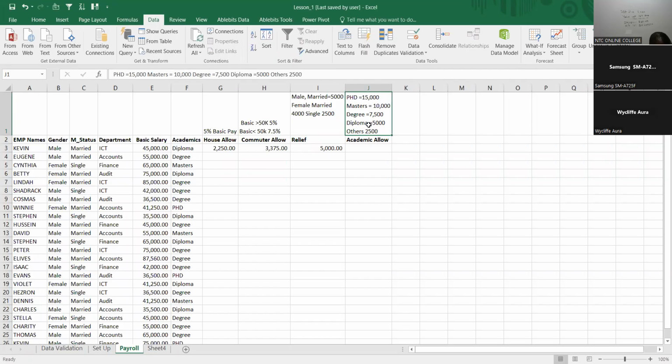Then again, under academics, we are also promoting the culture of improving skill sets. Of course, at our workplace, we are encouraged to advance in our academics. And probably this is the model that we have, that on a monthly basis, we'll be giving out an allowance called an academic allowance. But this allowance will be based on your academic qualification. Like we are saying that for employees whose qualification is PhD, they will get an allowance of what? 15,000. For those who hold masters, they'll get 10,000. Degree holders will get 7,500. Diploma holders will get 5,000.